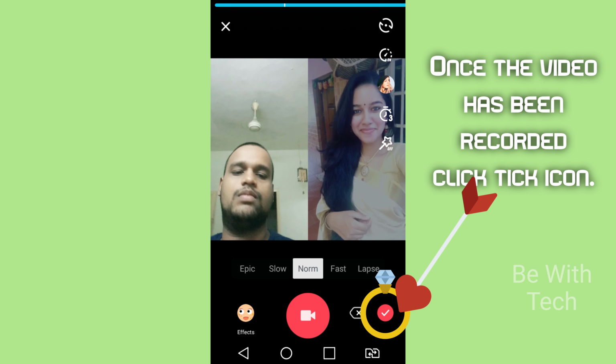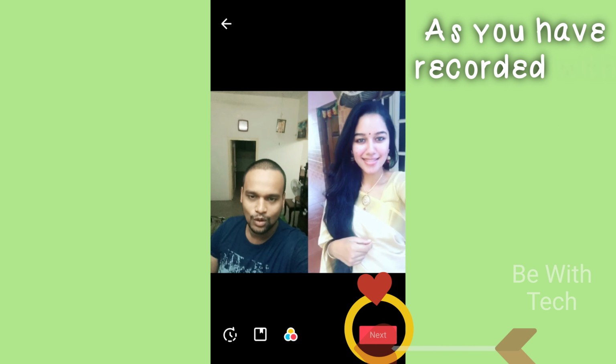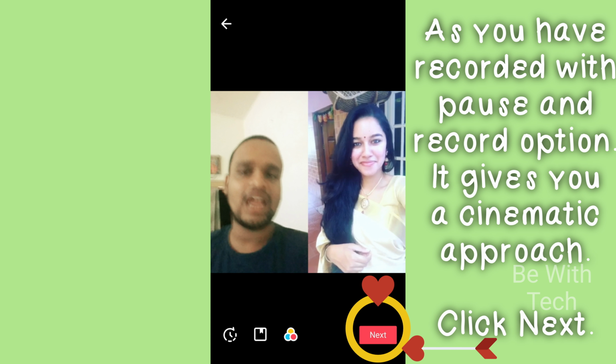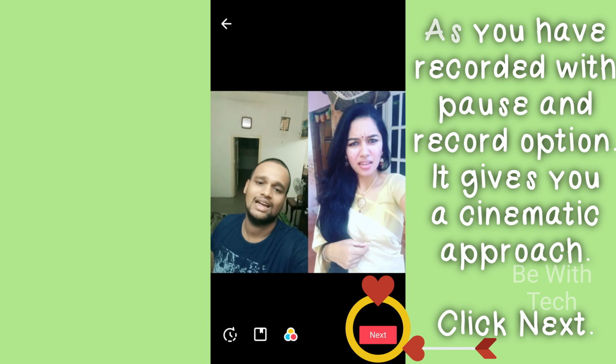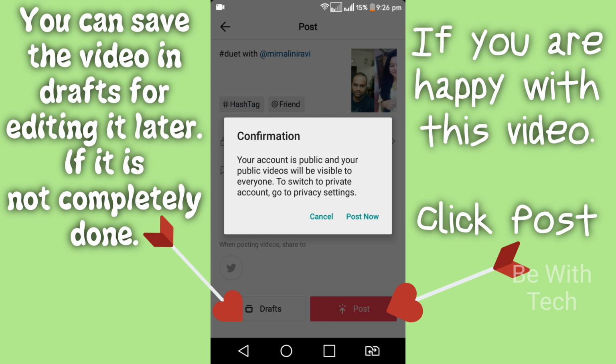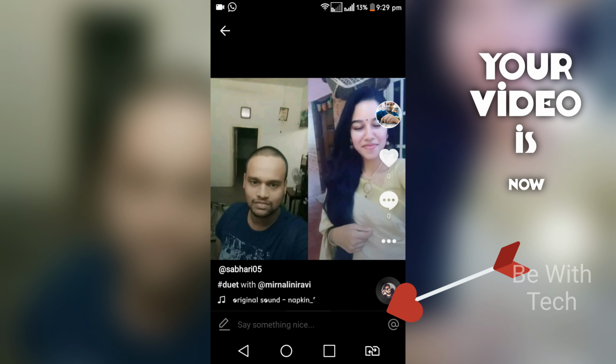Once the video has been processed, click the tick icon. As you have recorded with pause and record option, it gives you a cinematic approach. Click next. You can save the video in drafts for editing it later, if it is not completely done. If you are happy with this video, click post. Your video is now public.